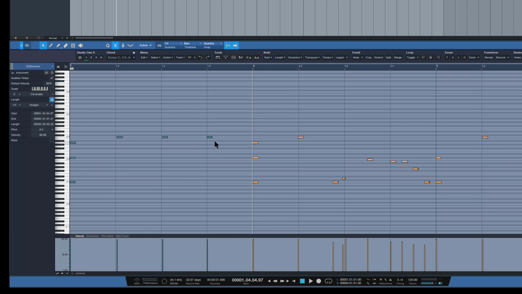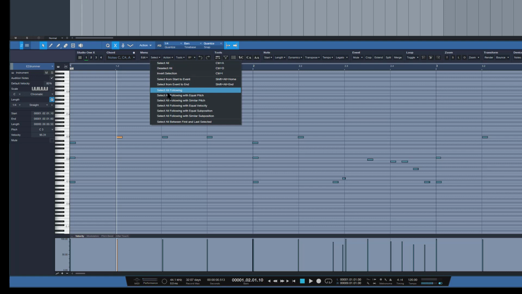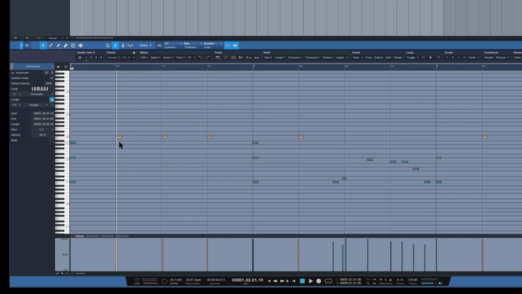So let's say click away, click on say this note here, and we'll go back to select, and it says select all following with equal pitch. Now this note is set to the pitch of C3, which you can see here. So if I click select all following, it will select all the notes after this note with the same pitch. You can see here it's selected all these notes because they're all at the same pitch of C3.